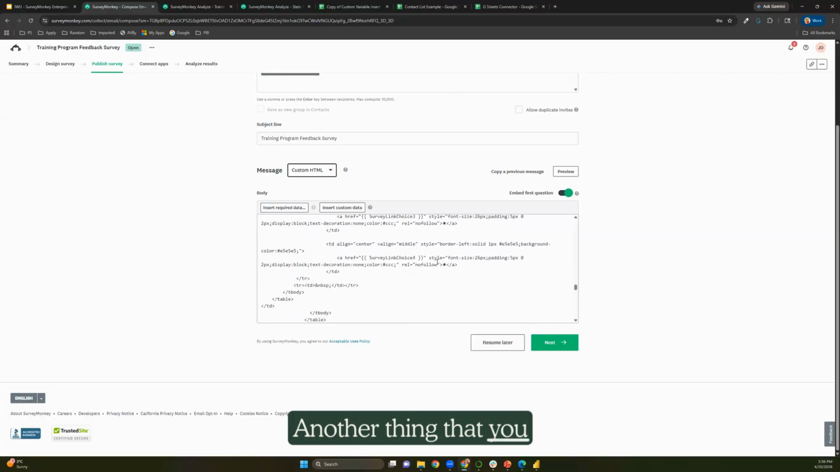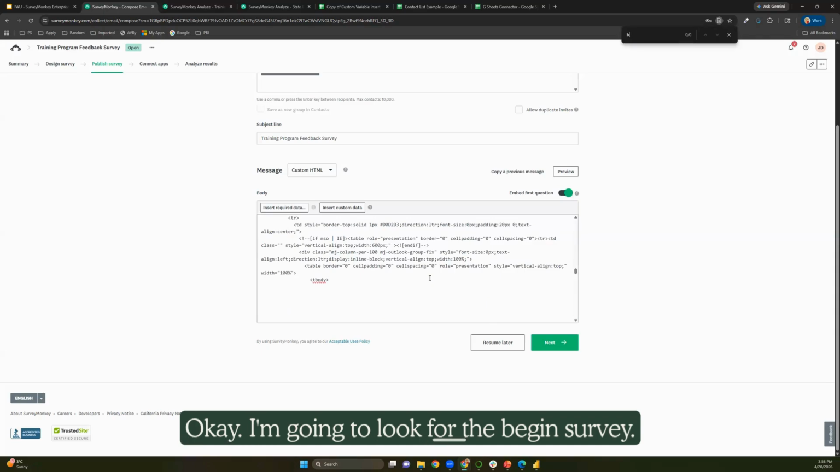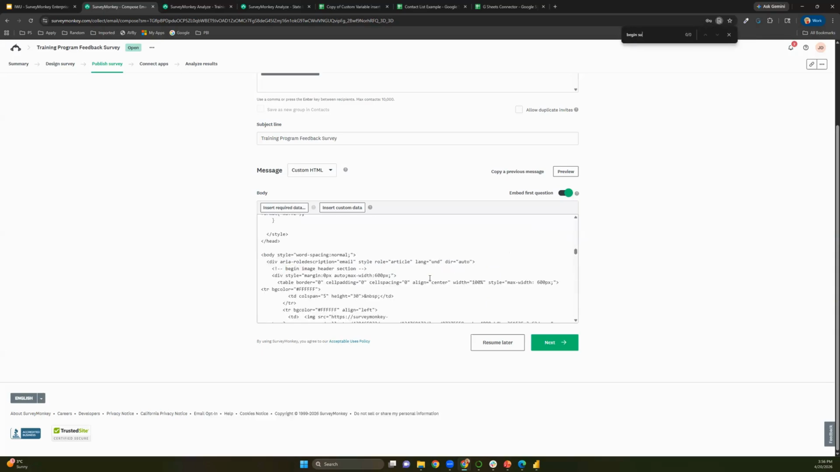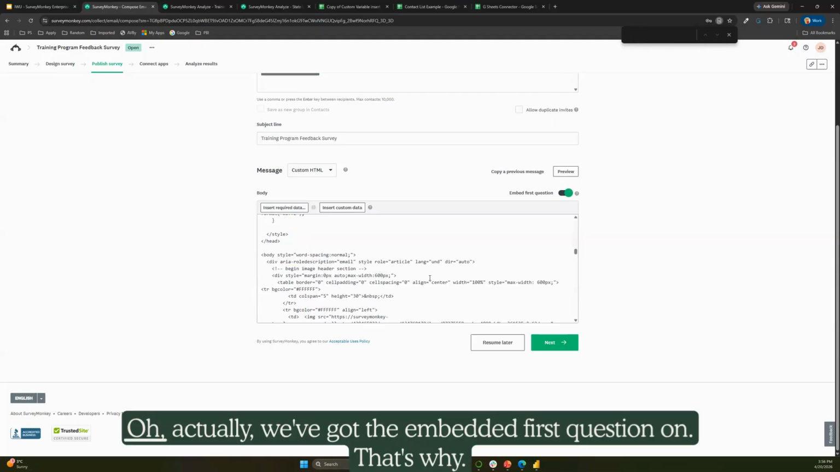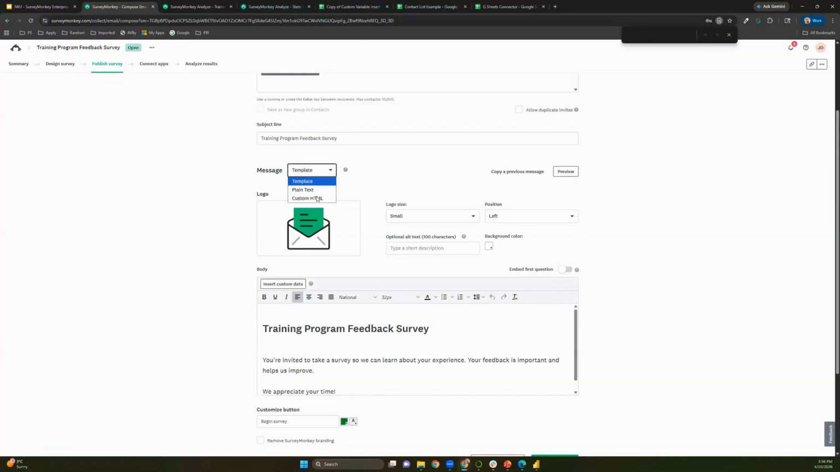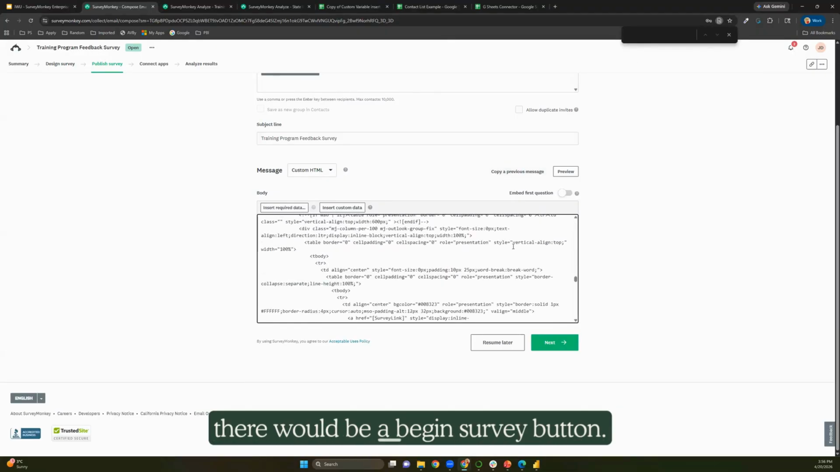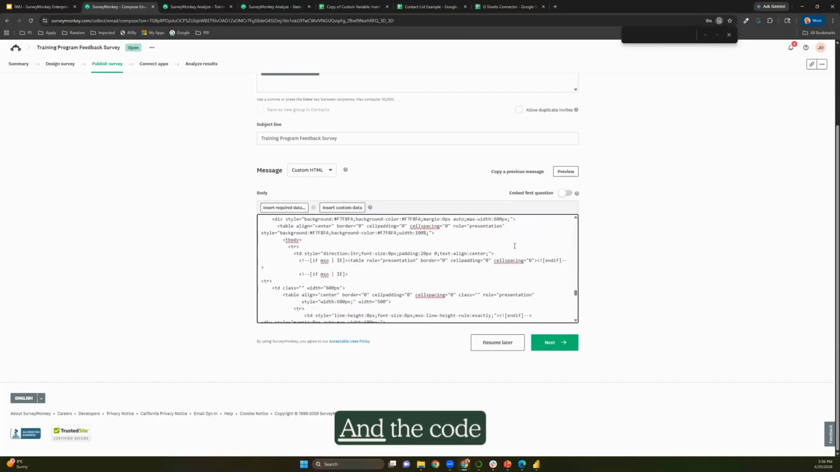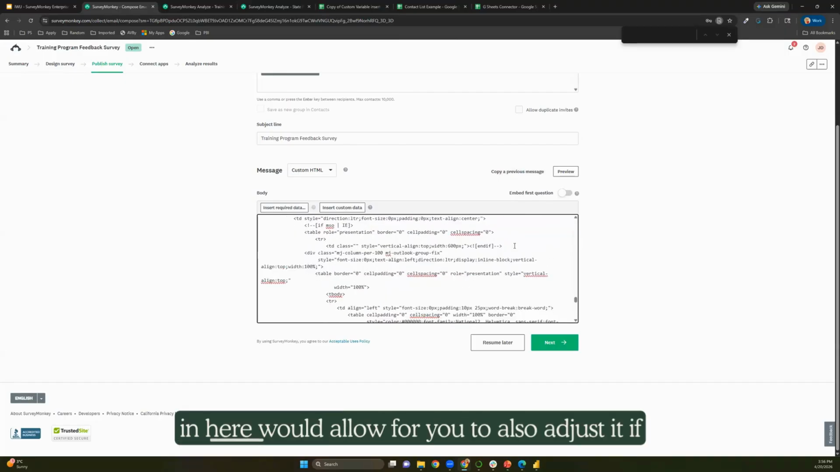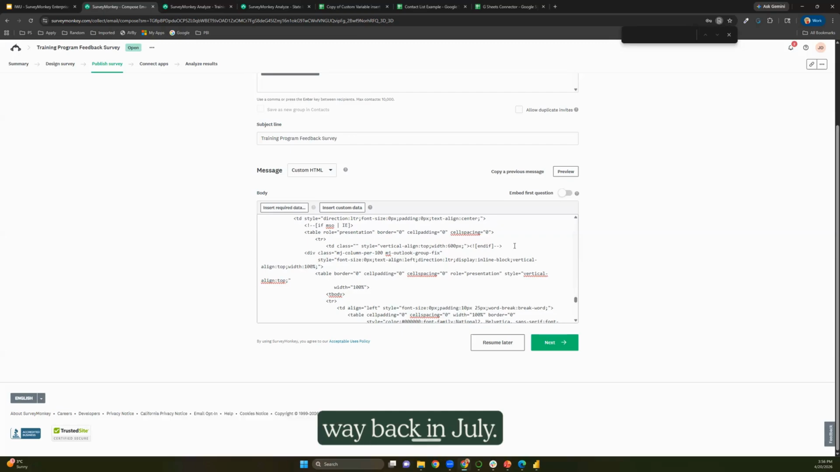Another thing that you can do as well is I'm going to look for the begin survey. Oh, actually, we've got the embedded first question on, that's why. Get that off. All right, if we're not embedding the first question, there would be a begin survey button. And the code in here would allow for you to also adjust it if you're using the multilingual feature, which I think we discussed way back in July.